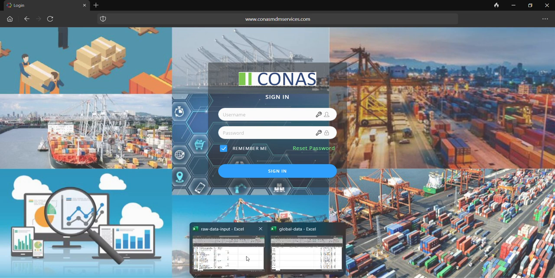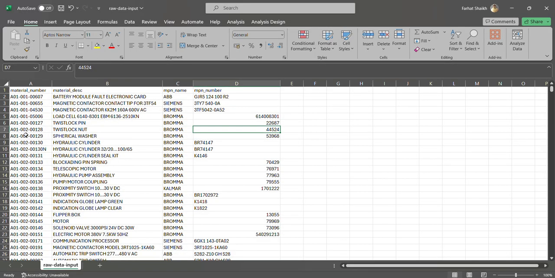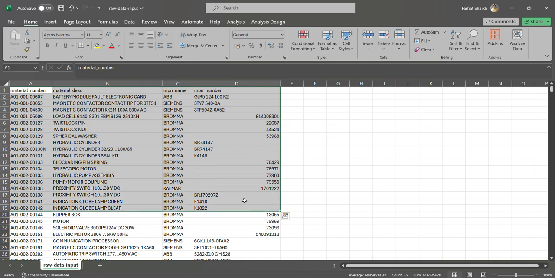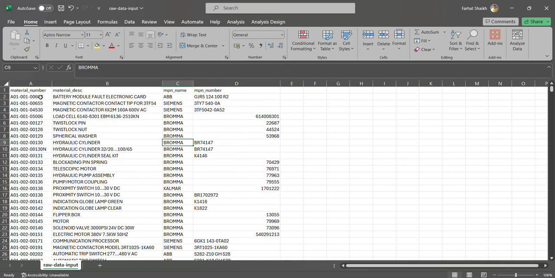So now let me show you. This is my raw data. If you can see, this data contains some material information which has a material number, description and manufacturer. Now I need the global information of these materials. The global information contains the global number and other manufacturer information.